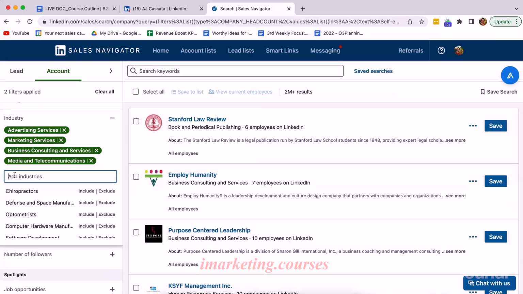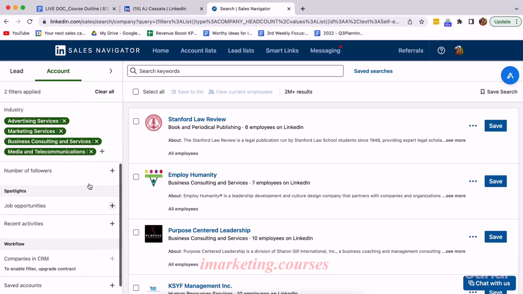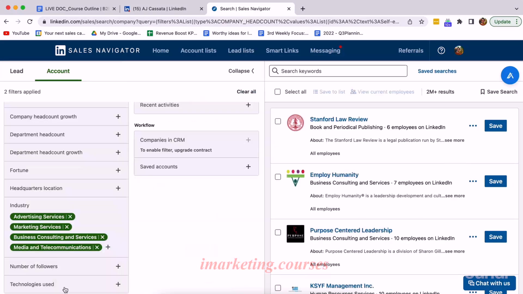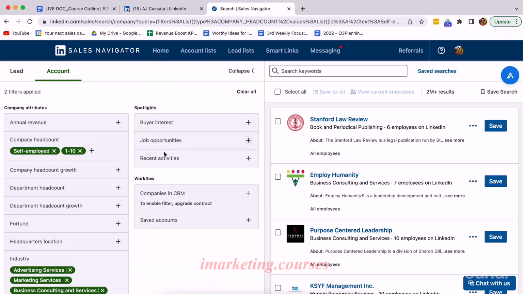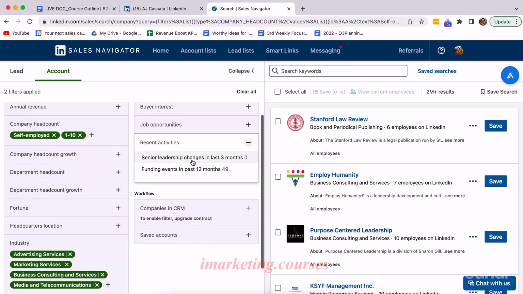Media, and that's it. So now we have a couple industries here. All right, that's probably what I'll leave it at for this side. If you click see all filters, then you'll get a couple more. Also, you can even target companies that have had funding events in the last 12 months.